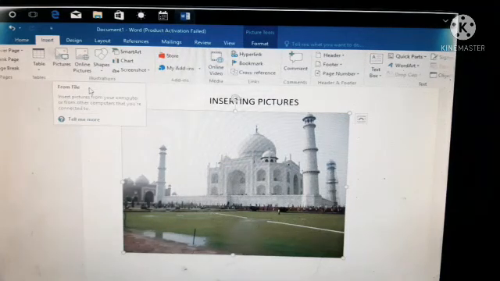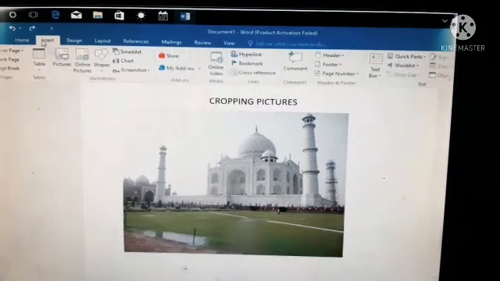Then we have to give the enter button. If you click on the enter button, that particular searched image will be displayed in our document. Understood this? Next we are going to see about cropping an image.